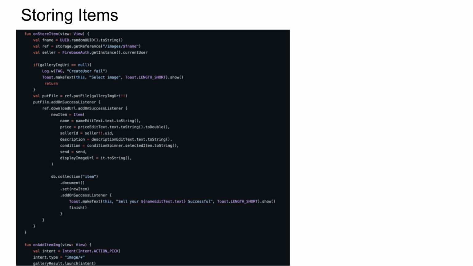OnAddItemImage opens the user's Photos folder and sets the Gallery Image URI property to the selected image. Then, it is stored in file storage during onStoreItem. Before storing data in FileStore, the function calls Firebase authentication to get the seller's ID. This guarantees a secured connection with the database. Before accessing the database, the user has to get permission from Firebase authentication.